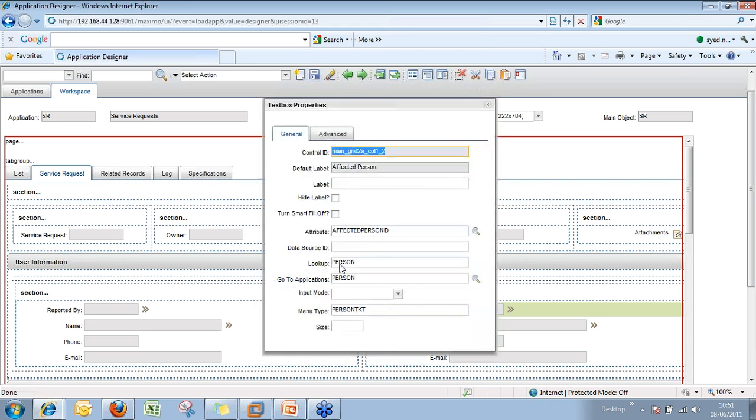So you can see that the lookup is the person, the go-to application is the person, and the menu type is person TKT. So if you want to add all these information even on the lookup in the advanced search dialog box, you can pick up all this information and put it over there.